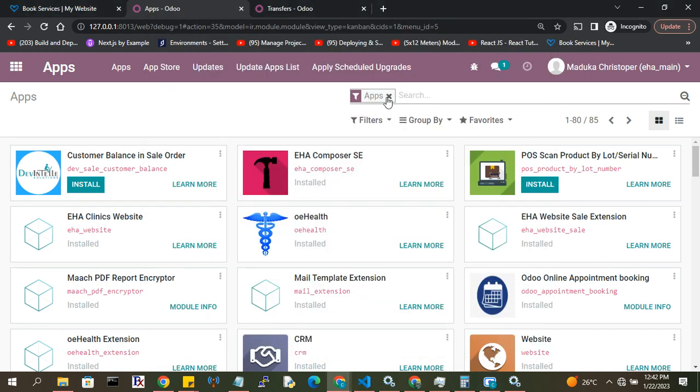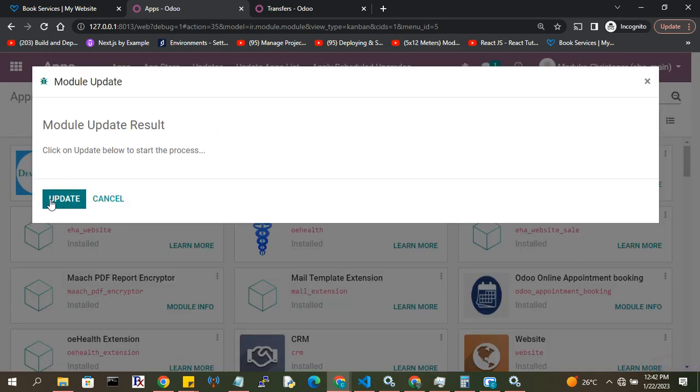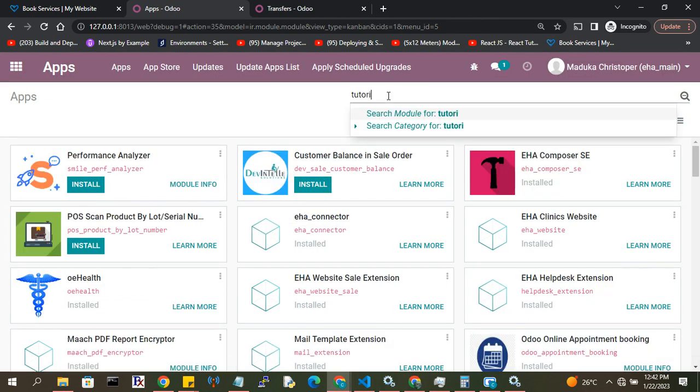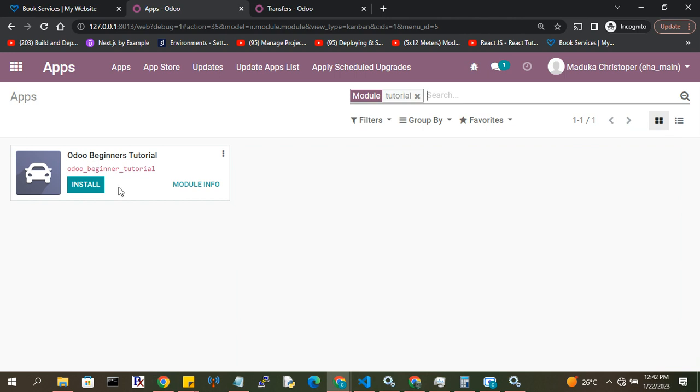All right, so back to my Odoo apps. Recall, if you search your module and you couldn't see it, you will use the update app list and then update this. So the system is going to come up, your module is going to come up. You search tutorial, you can see my application rendered properly. So now the next thing is for me to install this. All right, so I'll click on install.